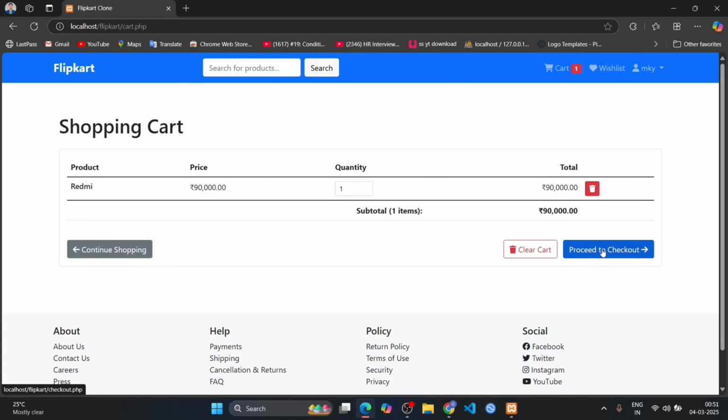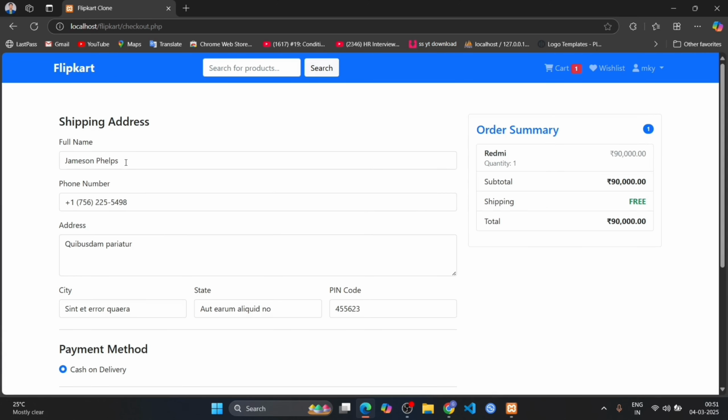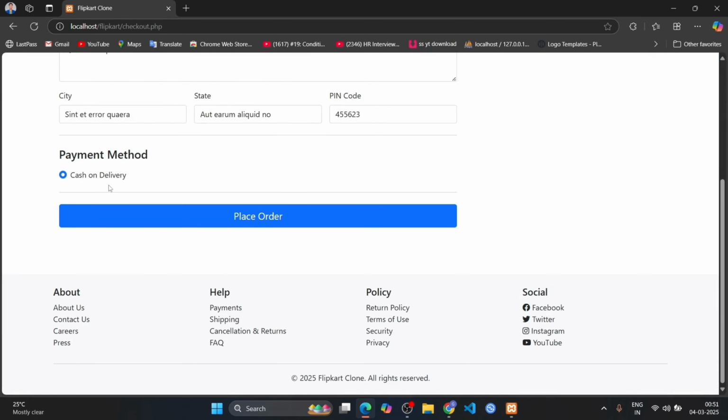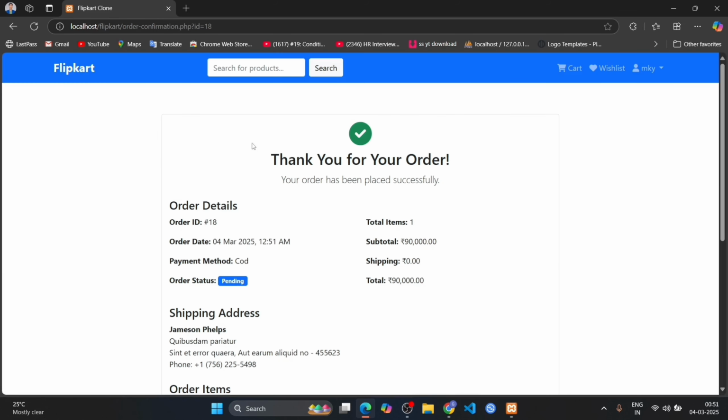So now click on proceed to checkout. Here it is asking for the shipping address: the full name, the phone number, the address, the city, the state, the pin code, and then the payment mode is cash on delivery. You can add more options there, but for now it is cash on delivery. If I click on place order, the order confirmation message is showing here.